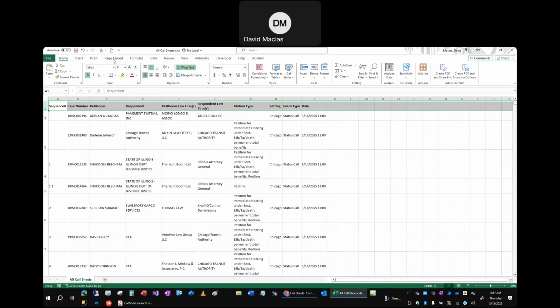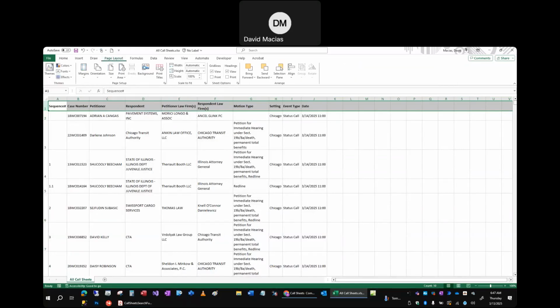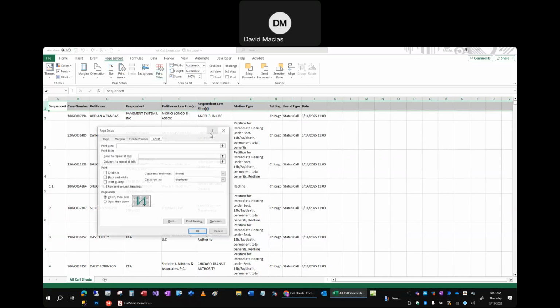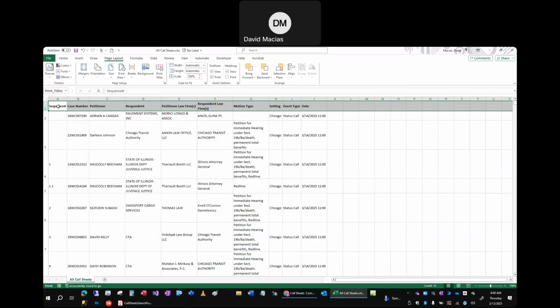The next step is going to page layout, and then we go to print titles, and it should open up a window. And here in this field, rows to repeat at top, we want to enter $1, colon, $1. This is referencing the first row. And then we want to click grid lines and then say OK.